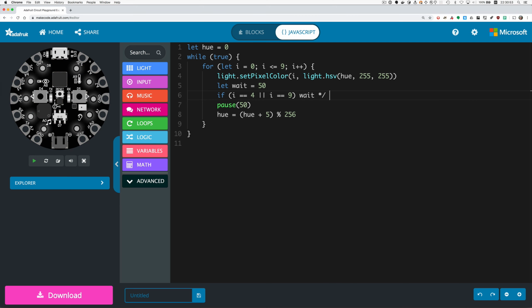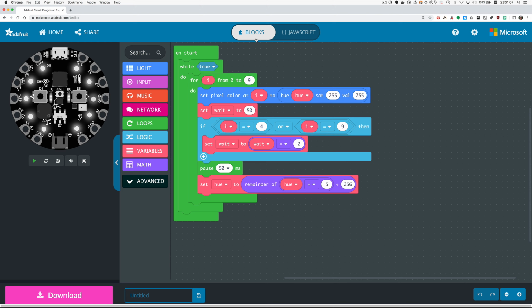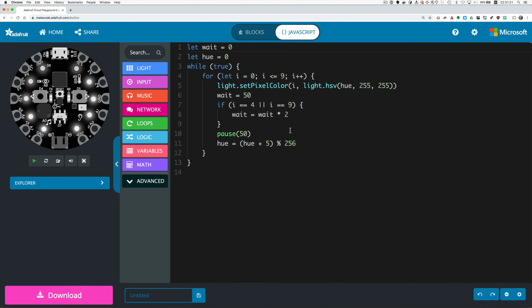And here I would normally write times equal 2, but that doesn't work. It won't get translated to blocks properly, so weight equals weight times 2. Just turn to blocks. I don't have to worry too much about formatting the JavaScript code. Set weight to 50, and if we're at this position or this position, then we're going to double the weight. And then here I need to say pause weight. So that's easier just to type here. Okay, do we have that? Yeah, that feels like that's working right.